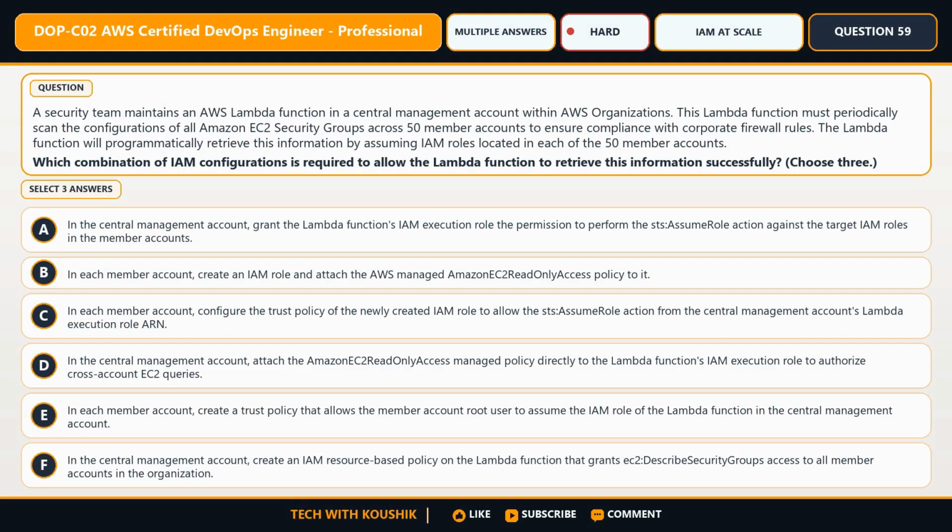Scenario. A security team maintains an AWS Lambda function in a central management account within AWS Organizations. This Lambda function must periodically scan the configurations of all Amazon EC2 security groups across 50 member accounts to ensure compliance with corporate firewall rules. The Lambda function will programmatically retrieve this information by assuming IAM roles located in each of the 50 member accounts. Which combination of IAM configurations is required to allow the Lambda function to retrieve this information successfully?